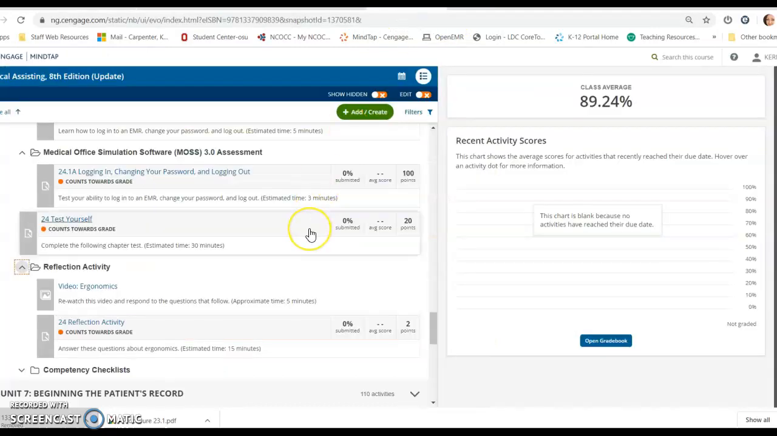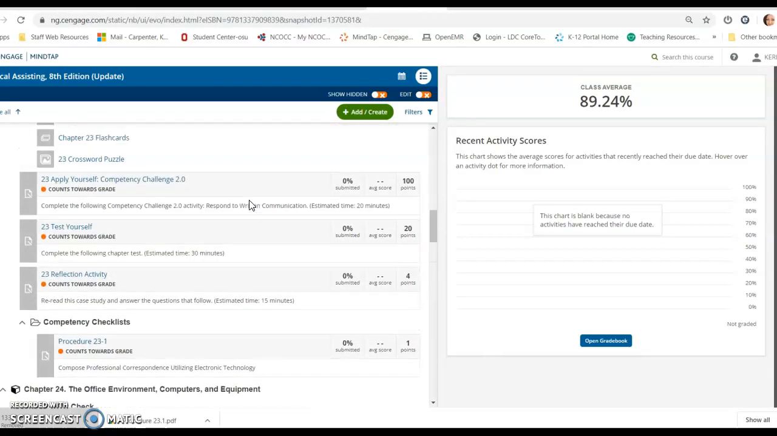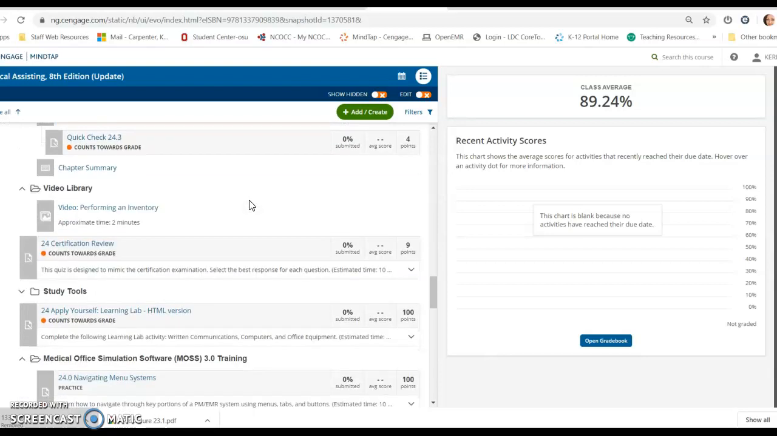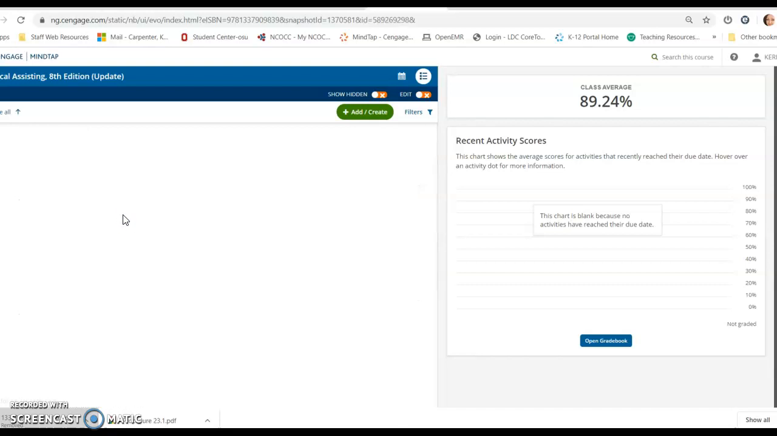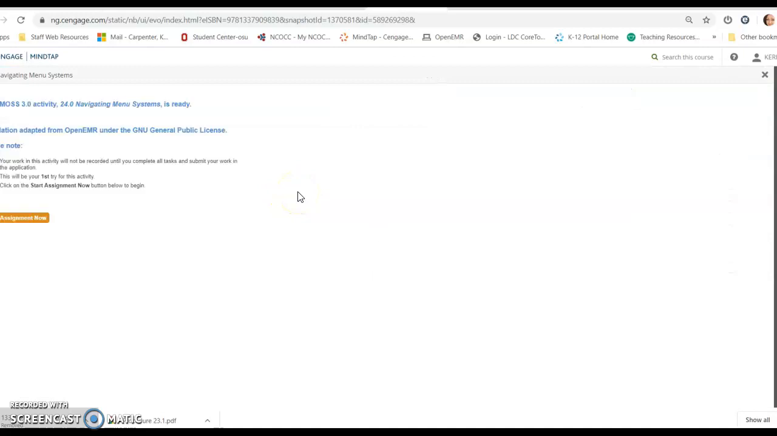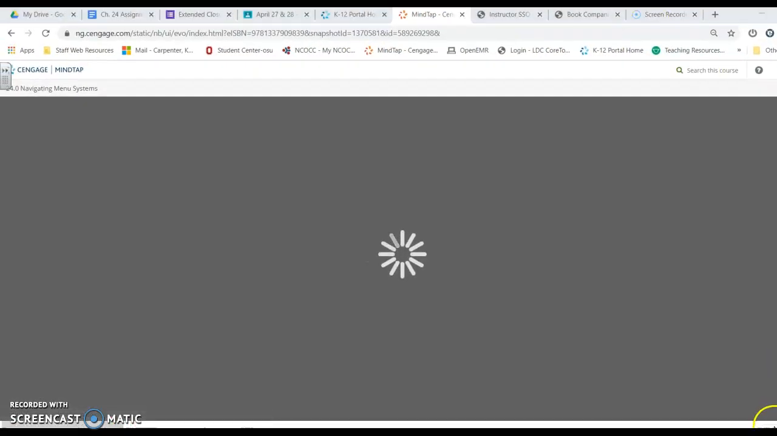So when you're in your digital textbook, as you can see it right here, when you're in chapter 24, you will see right here, Medical Office Simulation Software, or MOS 3.0. So what you're going to do is you're going to click right here, and it's going to take you into an activity screen, the same as it does when you're doing an assignment. Let me move this over. Oh, sorry. You're going to start the assignment, and of course, you're not going to see all of my screen, it doesn't look like. Okay, there we go.